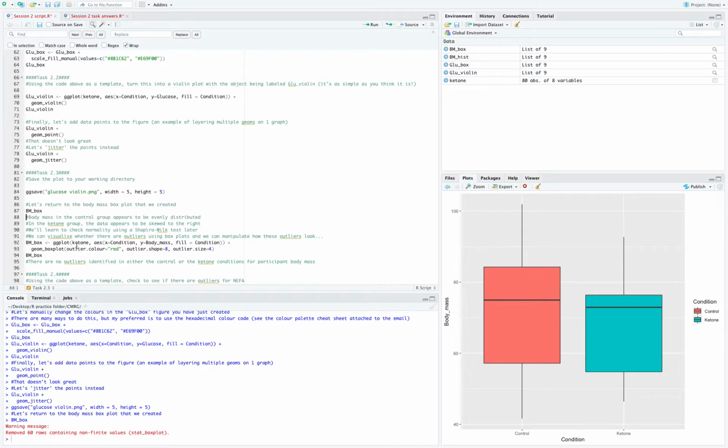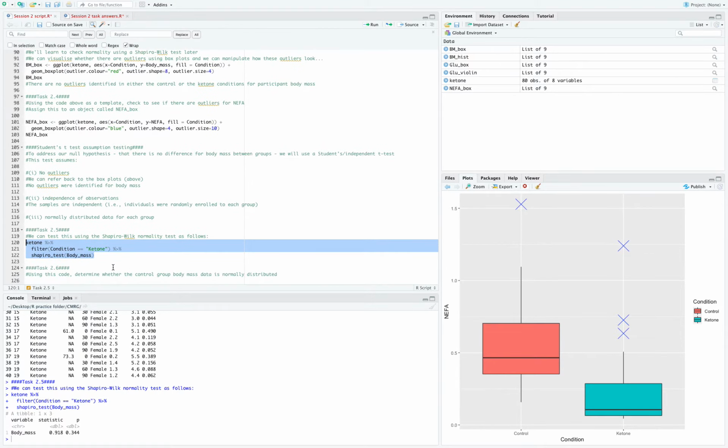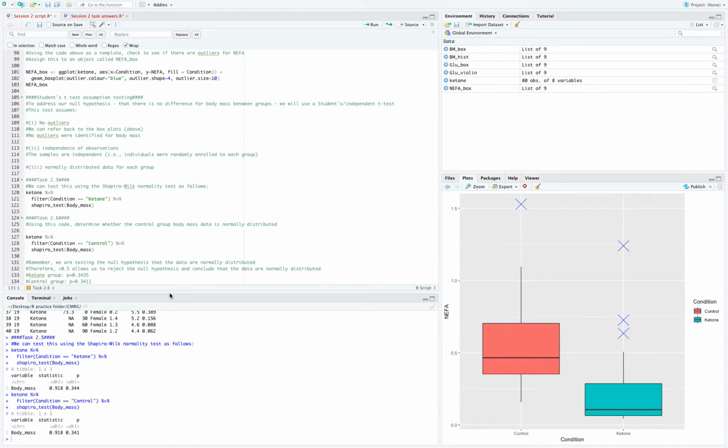So the next task is to repeat this, but do so for the control group. Using this as your template, determine whether the body mass data within the control group is normally distributed. If you pause your video, I'll then show the answer. Okay, very simple. Instead of ketone, we just substitute control. So let's run that, and very similar, 0.341.